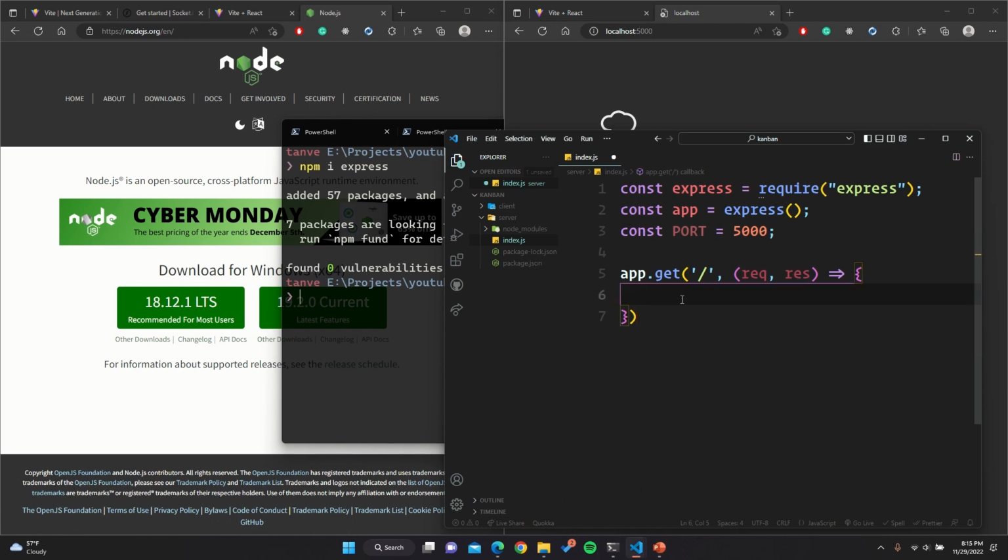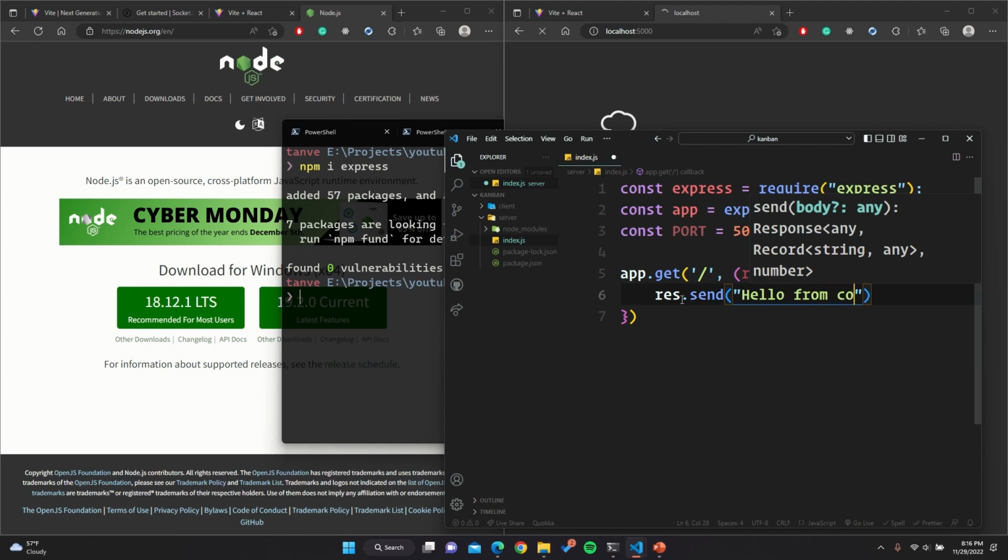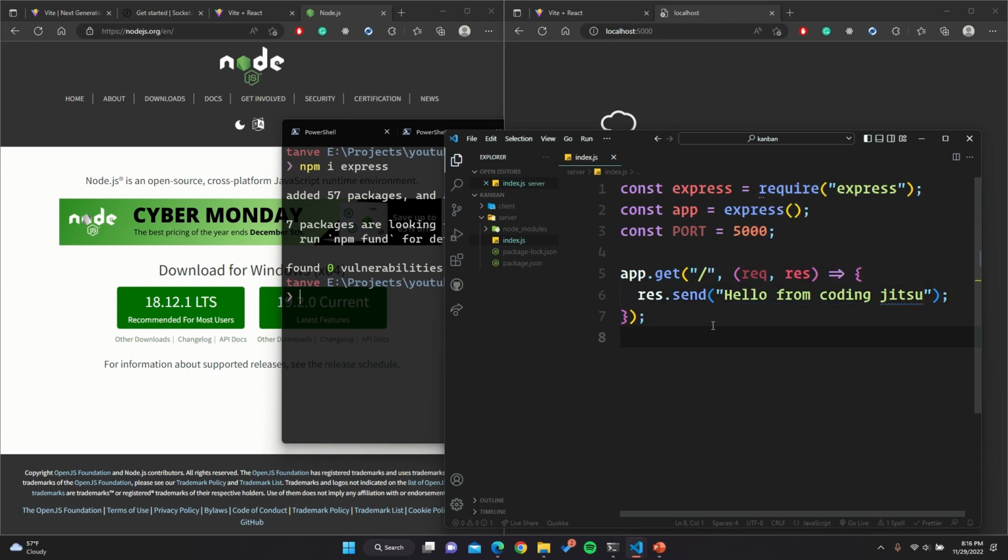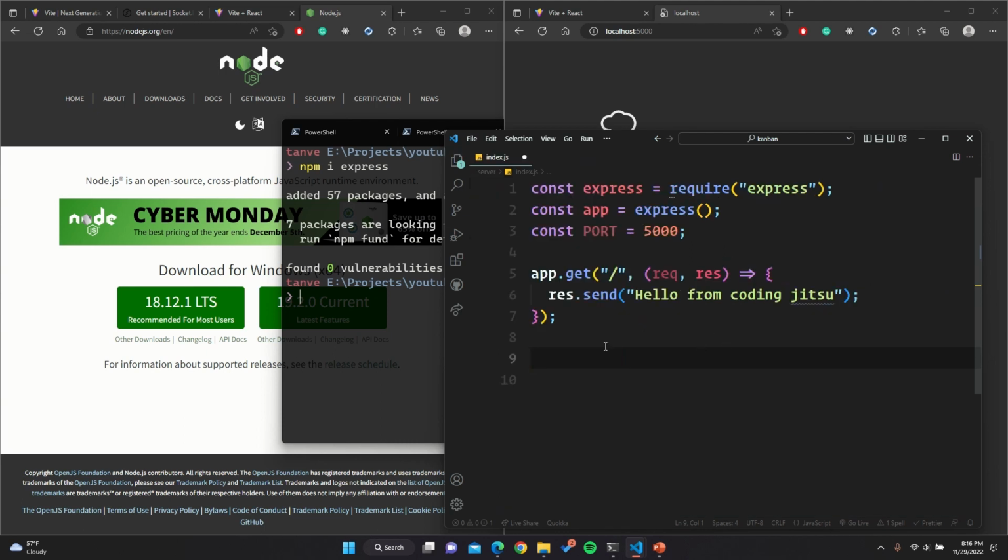All right, but we want to send something. So let's go ahead and do this. res.send and just send it like a string. Hello from coding jutsu. All right, so we are sending it, but our app is still not attached to the port.